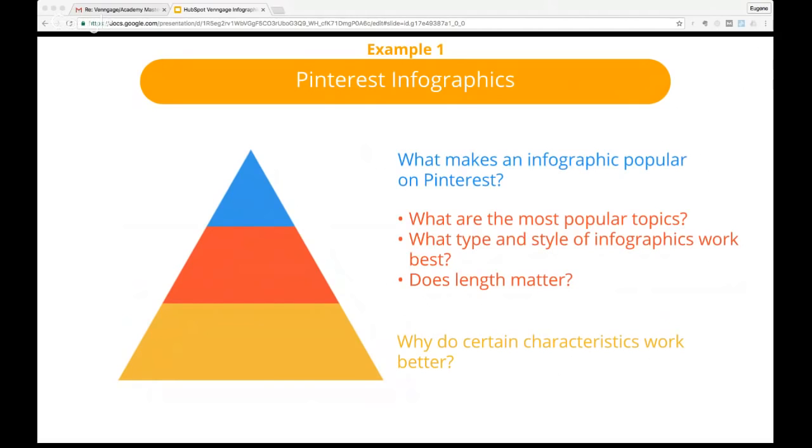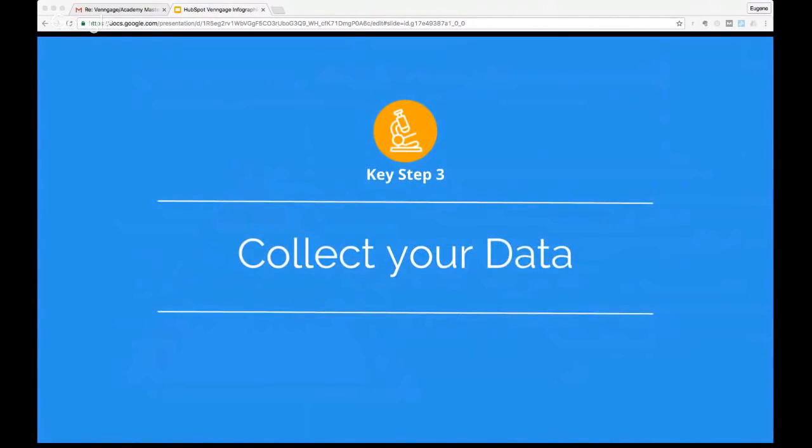And then what styles and types of infographics work best? So these meant like font styles, color schemes, illustration styles, chart types, and so forth. And then we also had another question on length. Does length even matter? And then lastly, the follow-up questions were, why do certain characteristics matter? Okay, so you have your question pyramid.